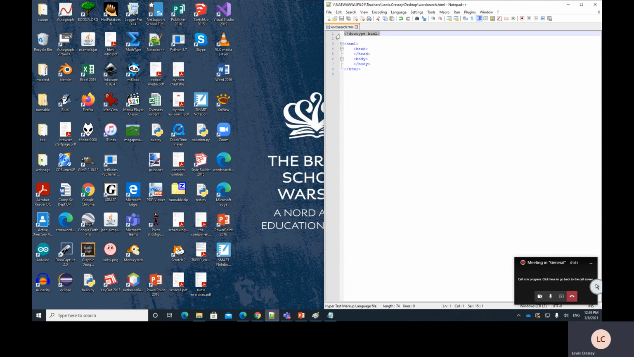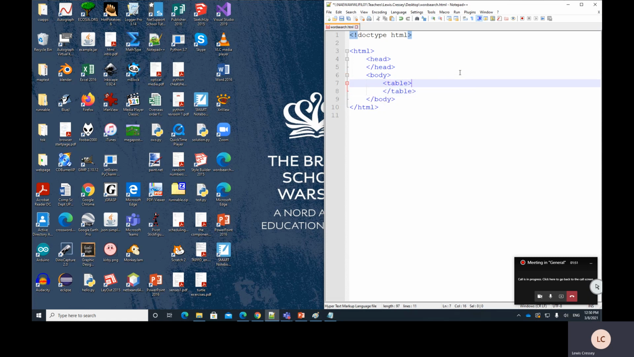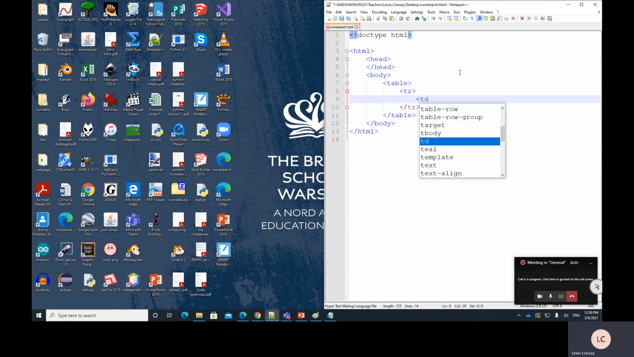This says doctype HTML at the top, and then it has HTML start and end tags. It has an empty head and an empty body. So just like with the crossword, we're going to start off by making a table. And this table is going to be the grid, which all of the words are put onto. Now the table is made up of rows, and we do that using the tr command for table row. And then each table row is going to have some table data, which is the td command.